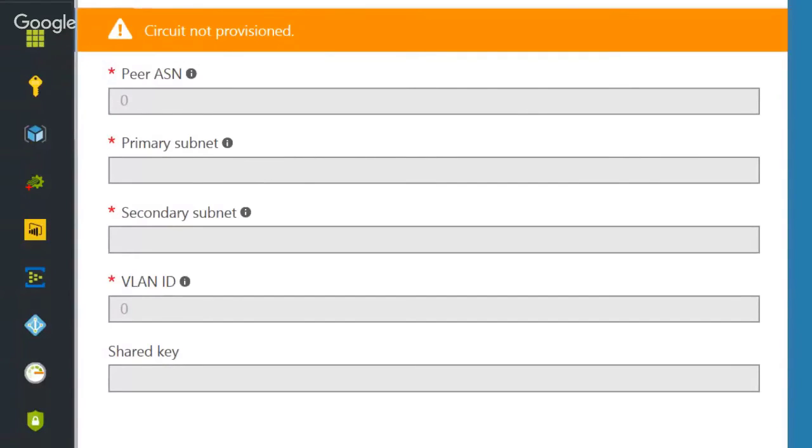Shared key is basically a key that you plug in, which is used to do MD5 hashing of the traffic originating on BGP. It takes an MD5 hash, compares it with the key, and it can verify that the traffic is correct. But it is optional. If you don't want it, you can leave it blank, and it will still work, but it will not do these MD5 checks.